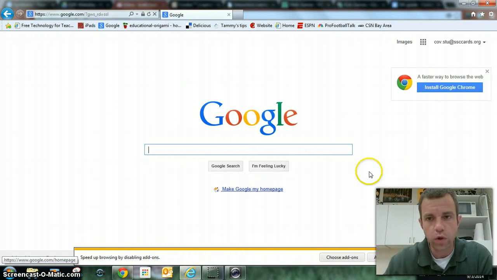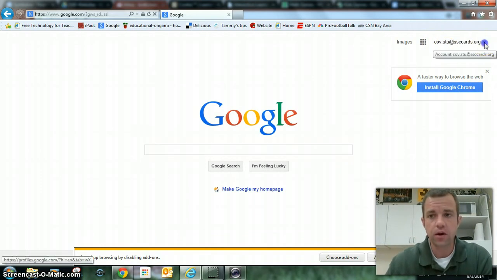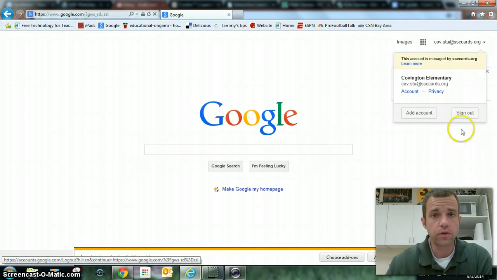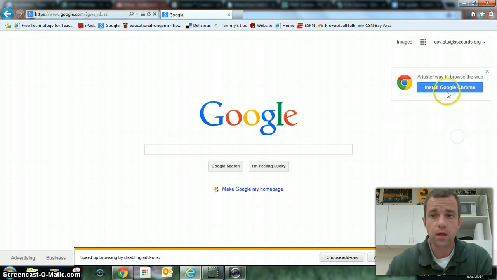First thing you'll notice is once you're signed in, you always look in the top right-hand corner. It'll say your email address. If it doesn't say your email address, you need to click the arrow and sign that person out, and then sign yourself in. You'll notice the apps are in the top right hand corner.